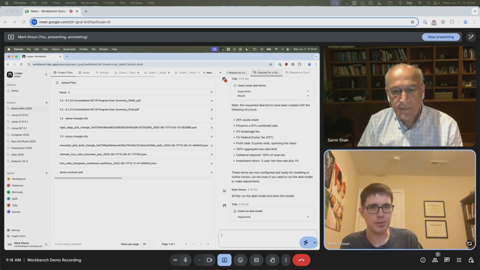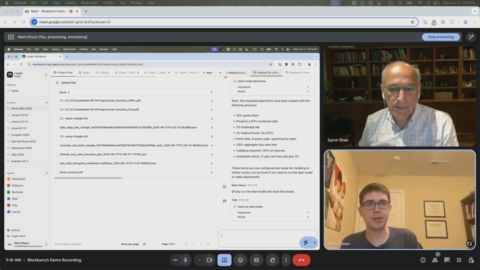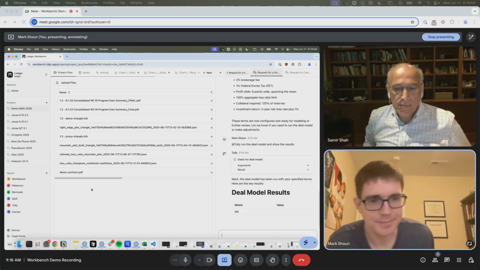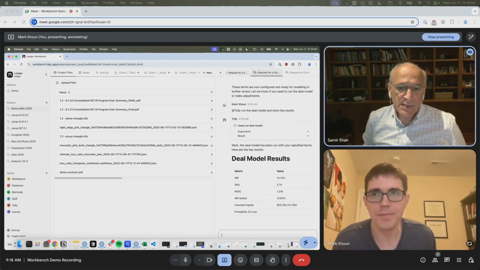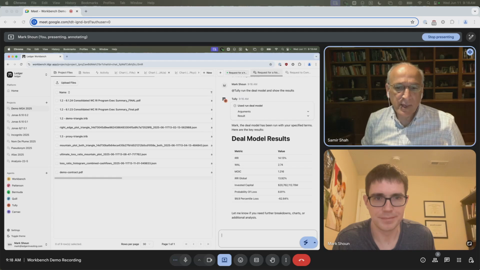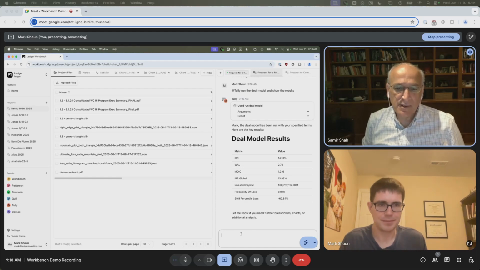And we should have our results any second now. Oh, here it goes. Excellent. So this is live. This is actual data, actual transaction, in the actual deal model terms.